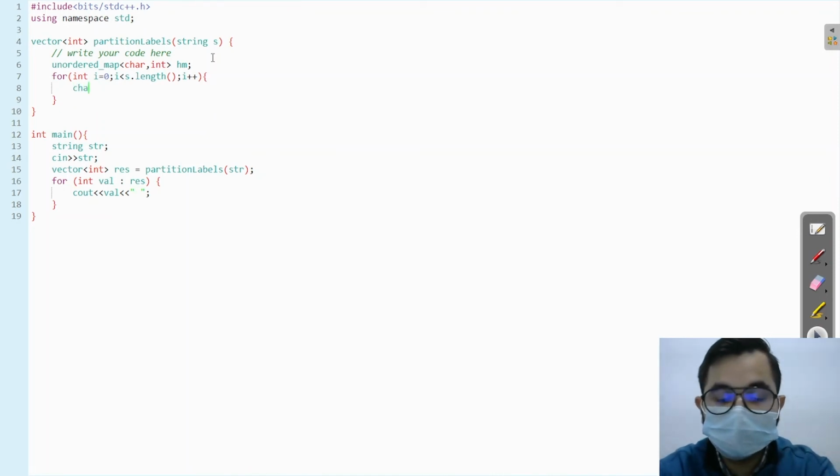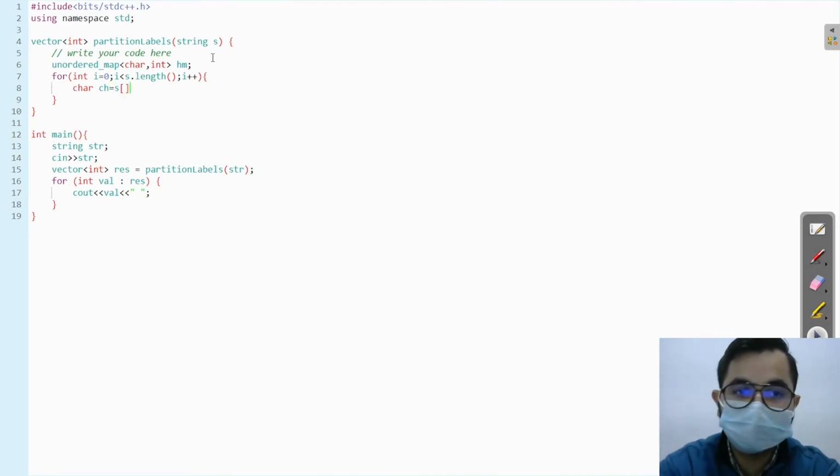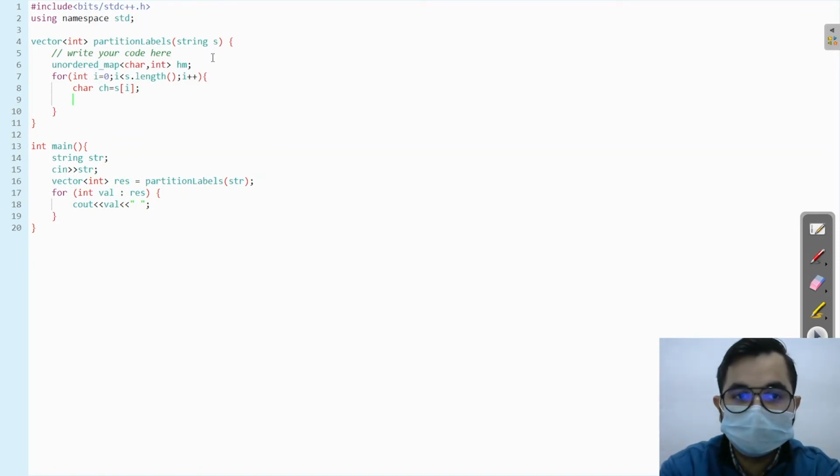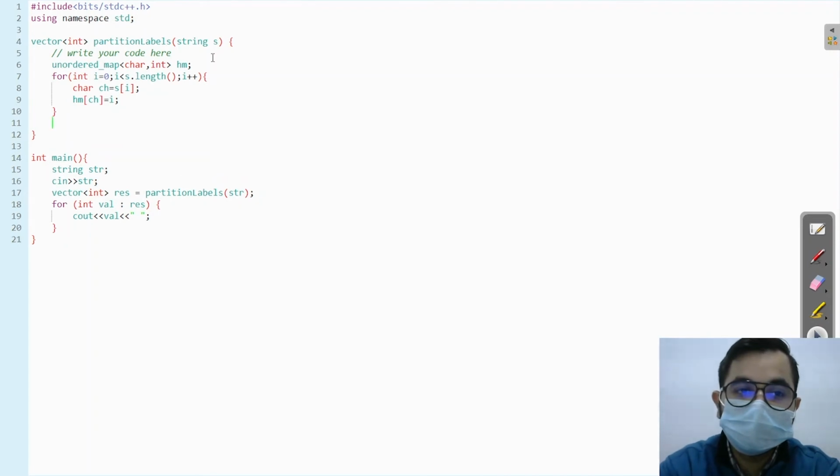First we need the character from that string, so char ch equals s[i], and we just need to put it in the hash map and update our impact with i, because i was representing the index at which the maximum impact is present. Okay, now we have a filled hash map. Now we just need to calculate the size of the partitions.